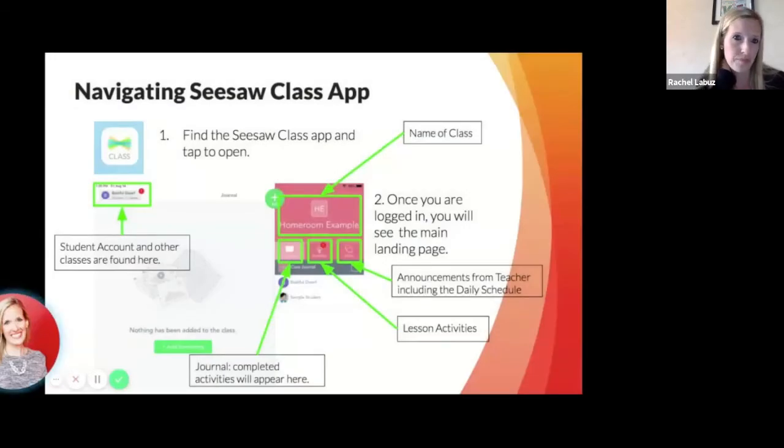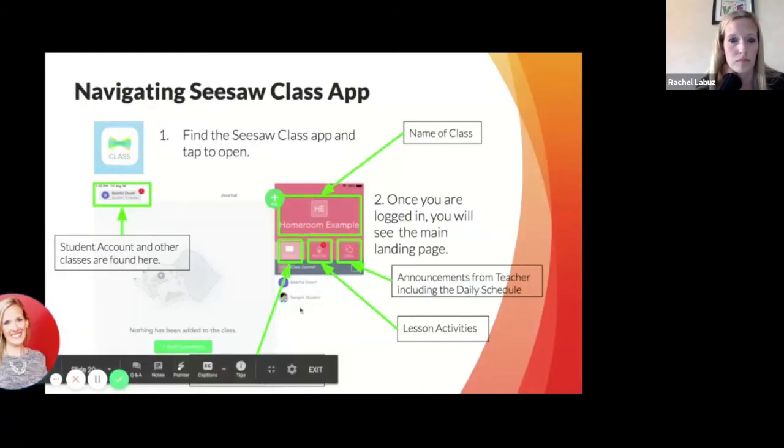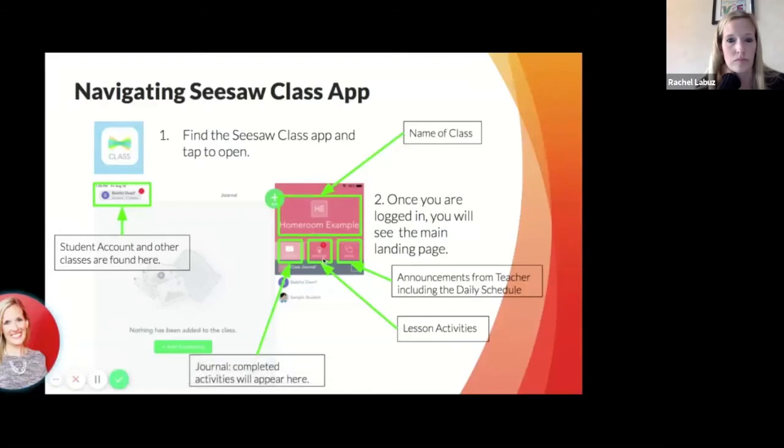Once you're in the Seesaw app, you will access the particular class and you will see a screen similar to the one here. You will see this main landing page. The name of the class will be displayed at the top, and then there are 3 buttons below. The first button says Journal, and this is where completed activities will appear. The next button with the light bulb says Activities. This is where students will get more information about the activities that they have been assigned. Finally is the Inbox button. This is where you'll be able to find announcements from the teacher, including their daily schedule.